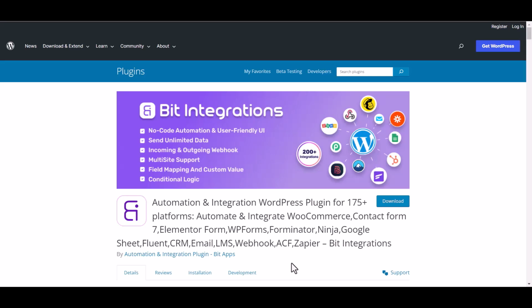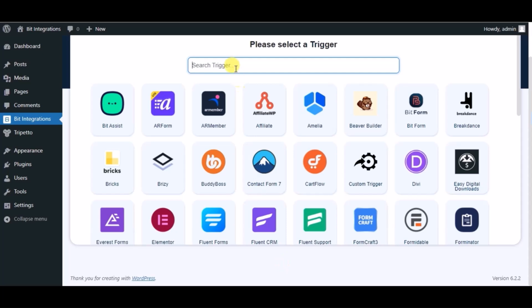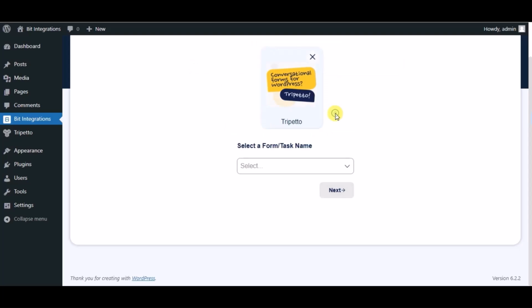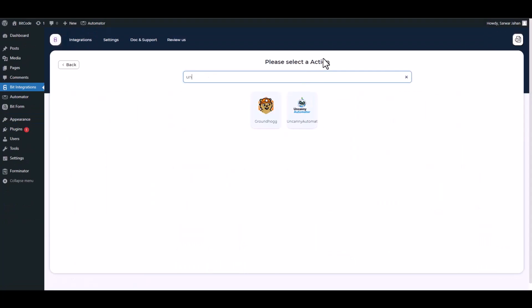I am utilizing the Bit Integrations plugin to establish a connection between these two platforms. Let's go to Bit Integration Dashboard. Click on Create Integration. Search for Tripetto Form. Select a form. Click on Next. Search and select Uncanny Automator.